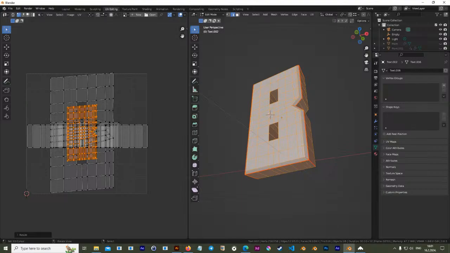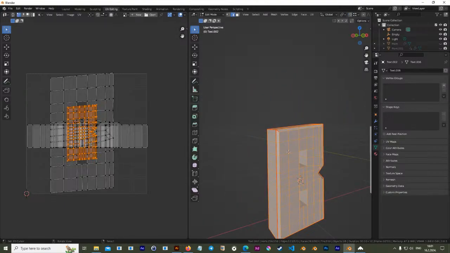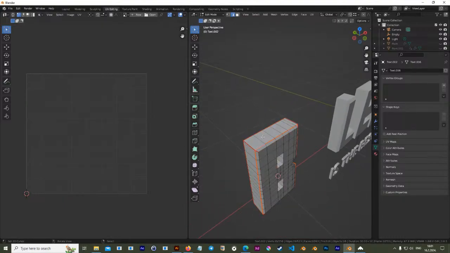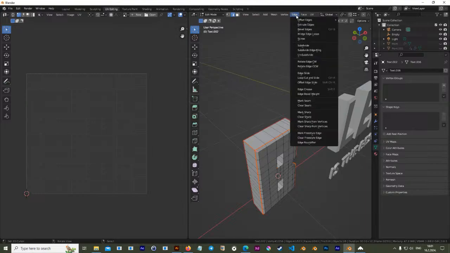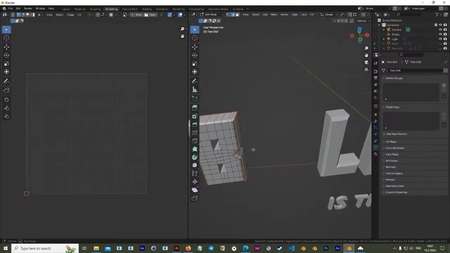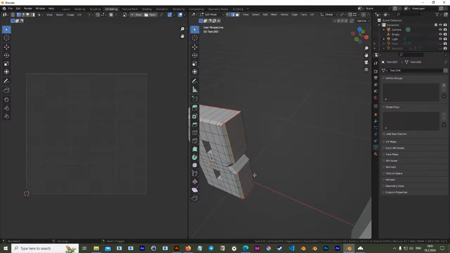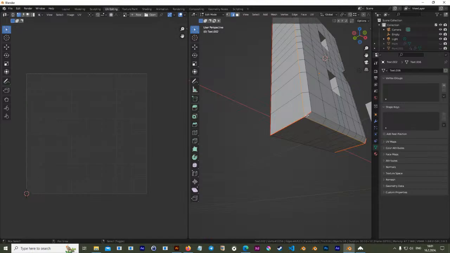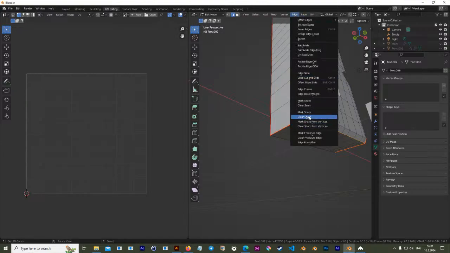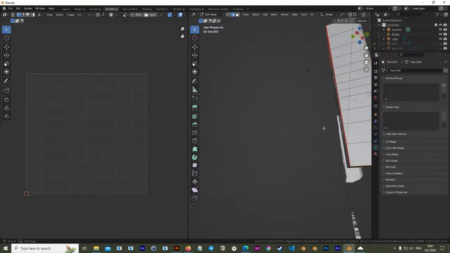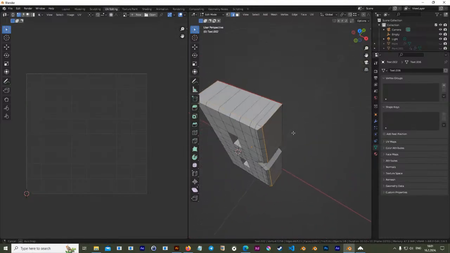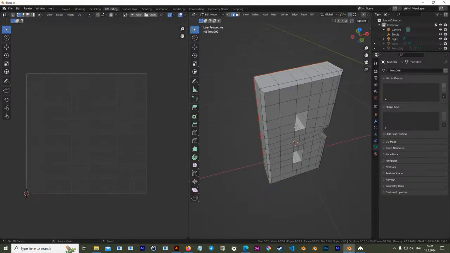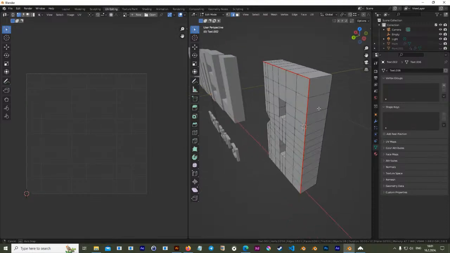This is front side, this is back side. Let me think for a while how to unwrap this. Clear seam. Okay, I want definitely this. Oh, I know. Clear seam. Let's maybe apply transforms if there are any. I think there are none.